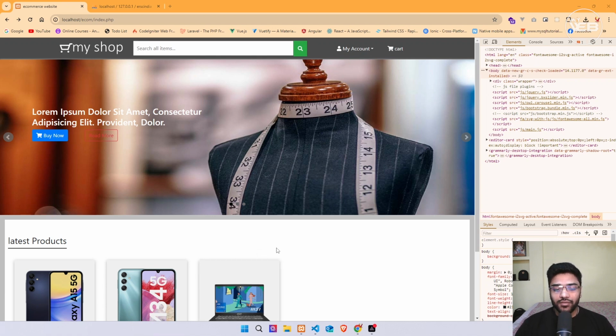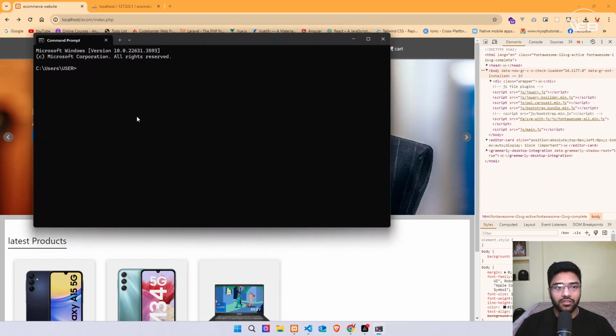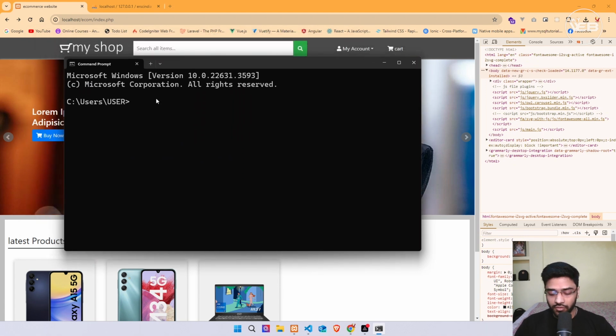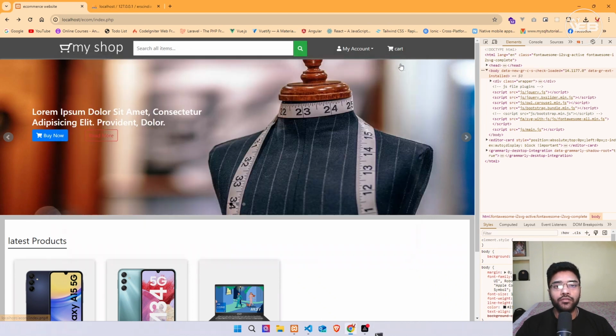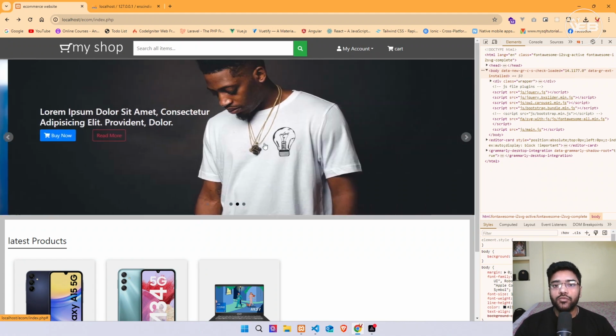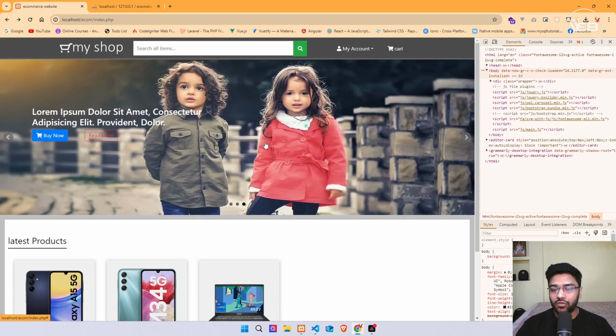Okay, welcome back. First of all, I'm coming back to my PHP version. For this, I open my command prompt and check my PHP version with php -v. As you can see, I'm already using PHP 8.2.12, and it has no impact on my previous code. So don't worry about the version of PHP. PHP has some new features, but it doesn't impact our old code. So don't worry about it.